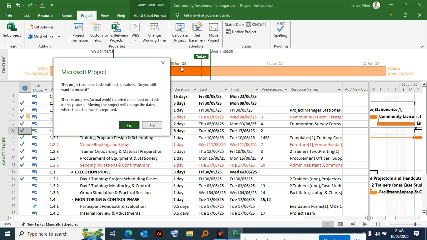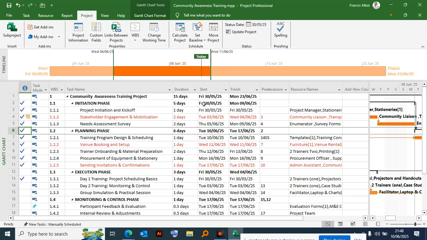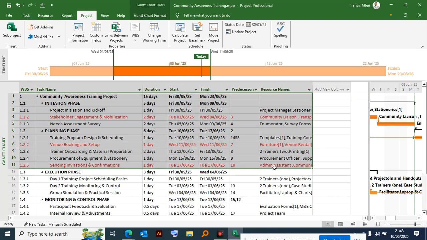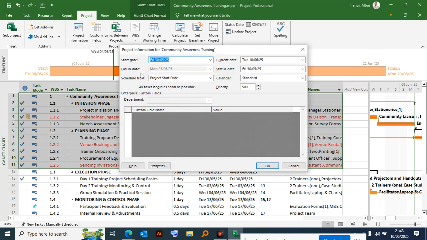So if you look at this message that we are getting here, this project contains tasks with actual values. Do you still want to move it? So some work has not been completed, so you may not be able to move this kind of project. But I'll show you how to filter, for example, those activities that have been completed, so that they can be hidden from the schedule, so that you can focus on other activities that have not been completed. For the status date, it is the actual date when you started your project. So from the project information, there is what you call the status date, this one.